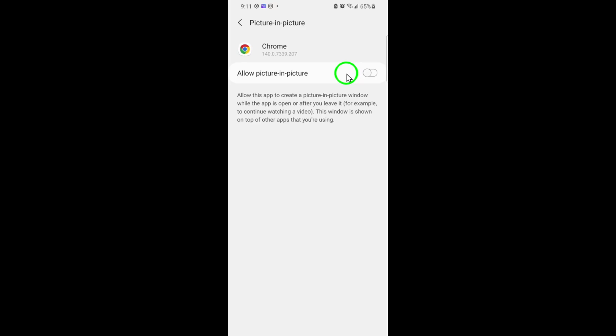Once this is turned off, Chrome will no longer open videos in a floating window, and they'll only play inside the app itself. And that's it! You've successfully disabled Picture-in-Picture mode for Chrome. From now on, you won't have to worry about videos staying on your screen when you switch apps. If you ever change your mind and want the feature back, you can simply return to the same menu and switch it back on again.